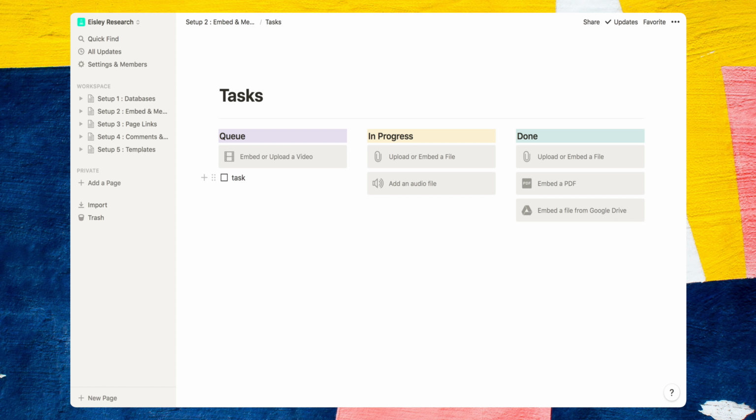This setup is a simple alternative to using a table database if you don't feel like you need a database, and if you just want to avoid any unnecessary complexity. And just like I mentioned before, this would make a great template as I've left all the embed and media blocks blank. And let's jump back here.